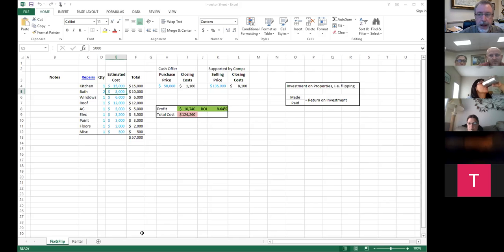Bathrooms: 99 times out of 100, probably 100 times out of 100 on a fix and flip, the bathroom's going to have to be redone. I'm sure this is low, depending on how much effort needs to be put in.